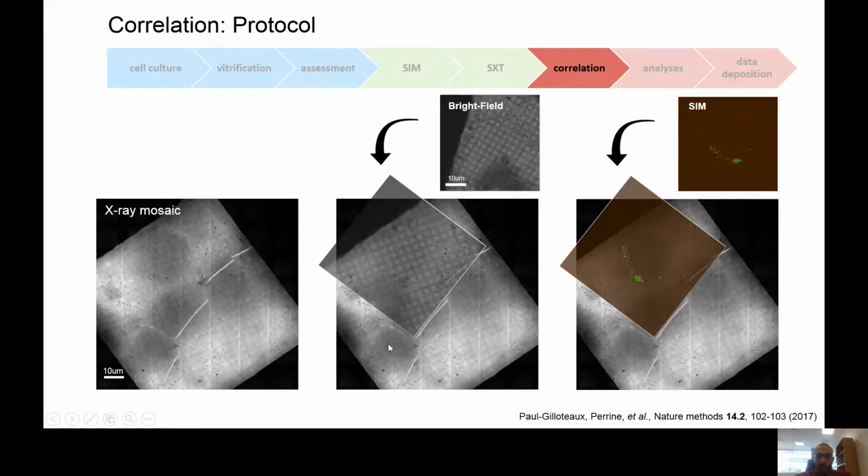And just a brief overview of the process. Again, you can find more details about it in this paper here, which describes the software that we use, eC-CLEM. Generally, the process involves first a 2D overlay of images. We start with the X-ray mosaic image and overlay it with the bright field optical image. Then we can overlay the fluorescence data, and then correlate that to the actual X-ray tomogram.